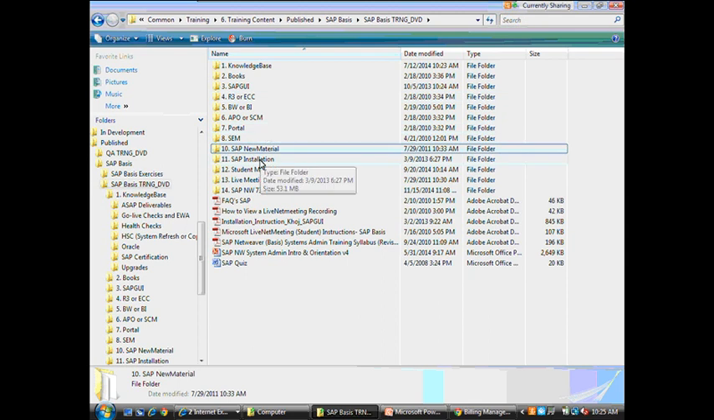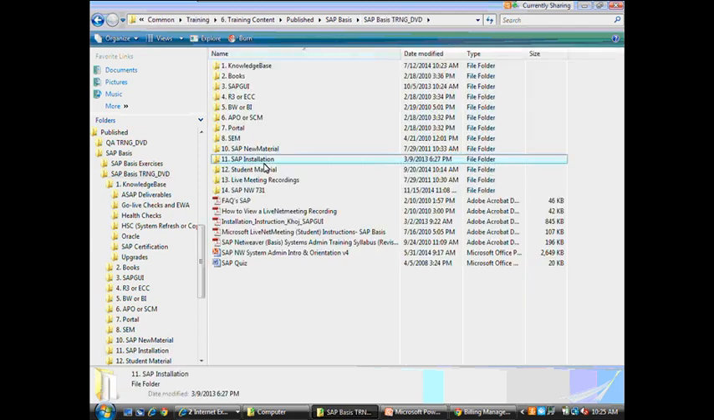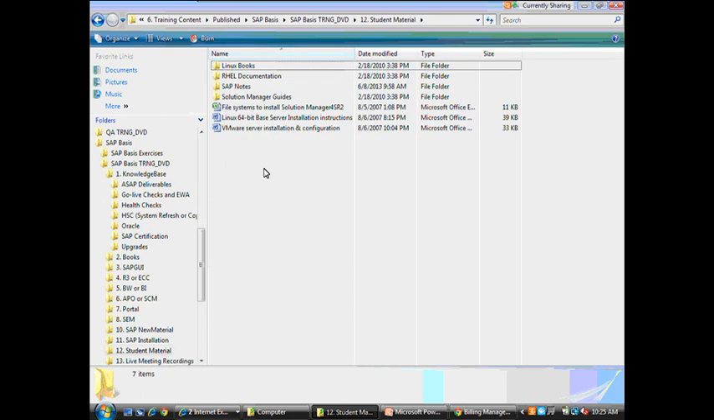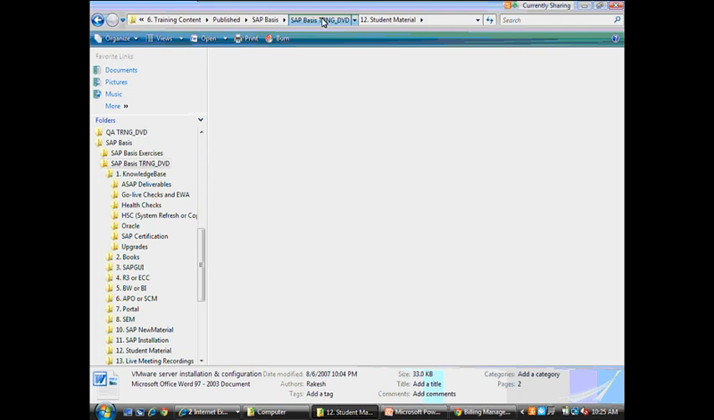You will be going through an installation, so SAP installation related material is there. Also prerequisites for the installation, the Linux books, the RHEL books, SAP notes, etc. And some of the prerequisite install related preparatory work we have done. All of that is documented as well.